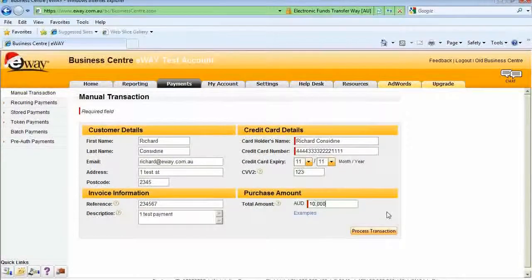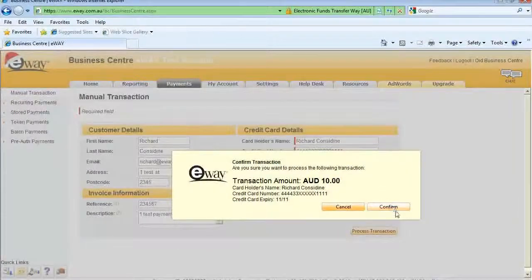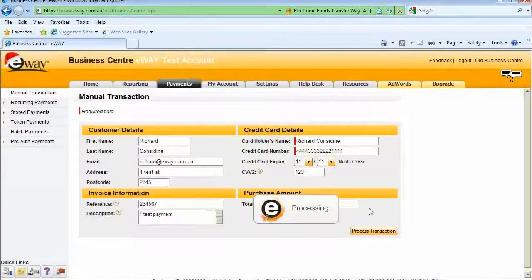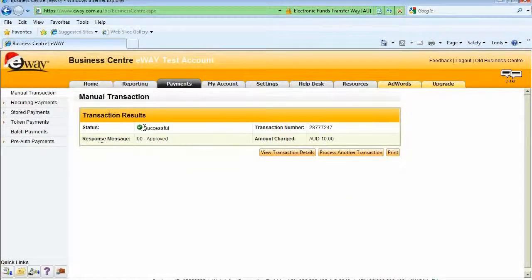And then finally the amount that you want to process for. Let's go $10. Hit the button, confirm the payment. And we've got the result. So once again, it's successful. So it's as easy as that.